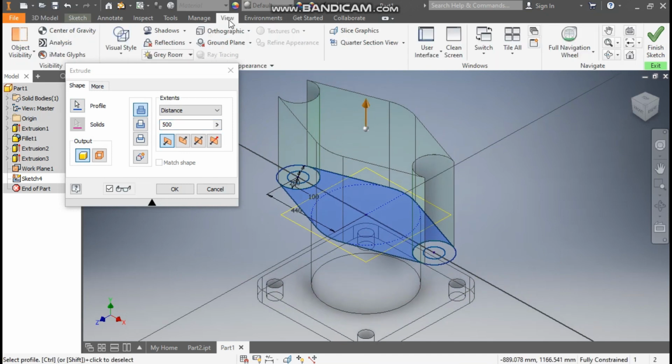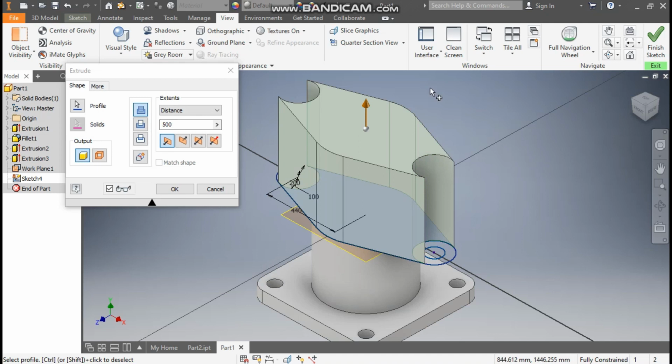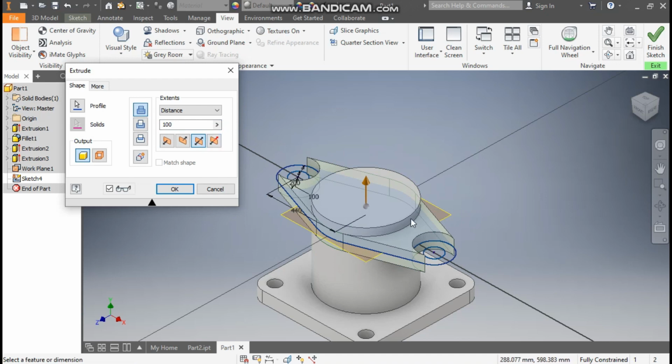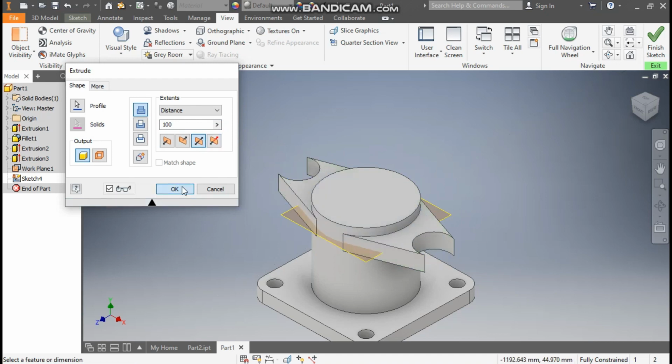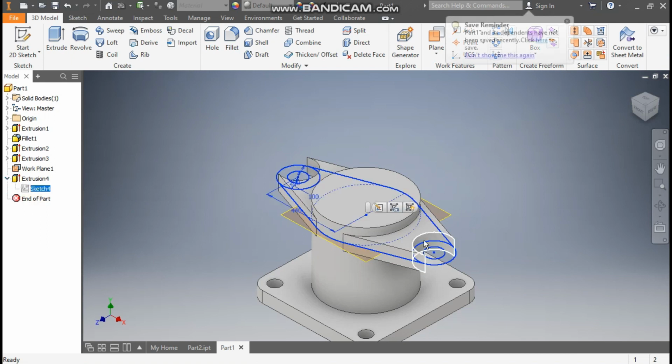Okay. Go to view, visual style, change it to shaded edges. We are taking this middle profile and here we are going to take extrude of 100 mm. Okay. And here we are going to select symmetric extrude. Okay. Now you can see symmetric extrude. Press OK.